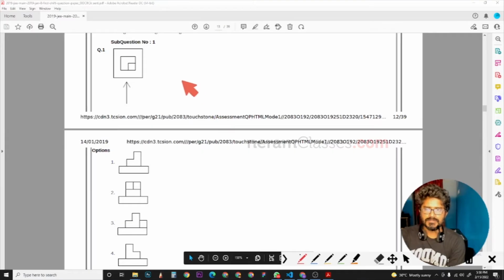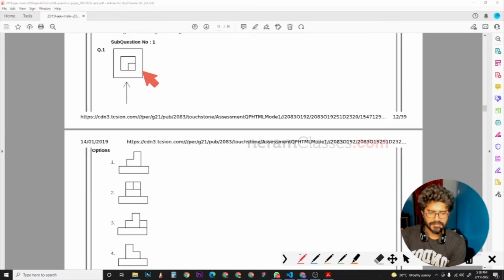Question number 1 is we need to find out the correct elevation for the given plan figure for this 3D. This is a 3D object. They have given a plan view and we need to find out the matching elevation for this plan view. Only one among these four options will be the right answer. We need to find out which one is this.